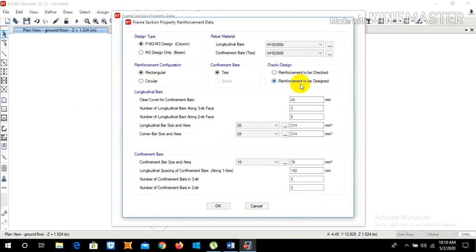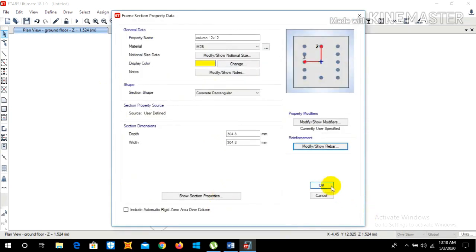We do not need to change all of these values because we need to design our reinforcement, so we can keep it as usual. So let us do OK.